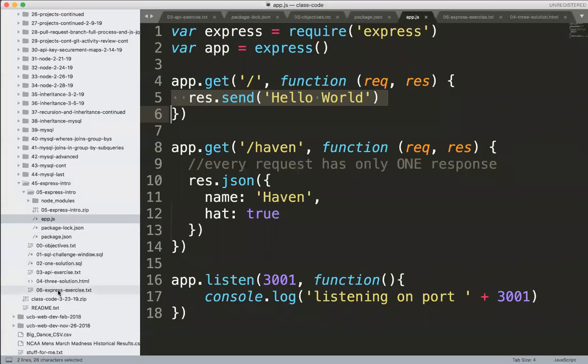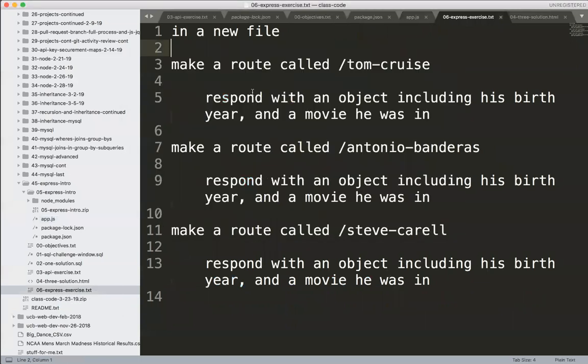Cool, so here's an activity, last activity. I already slacked it out. The activity is in make a route. You're going to make a route called Tom Cruise, and respond with an object including his birth year and a movie. Same thing for Antonio Banderas, an object including his birth year and a movie. Carell, his birth year and a movie he was in. All right, so you're making 3 routes, and you're going to respond not with send. What do you respond with? JSON, res.json. Nice. And then we'll go over this in 8 minutes. You guys can copy the previous file.